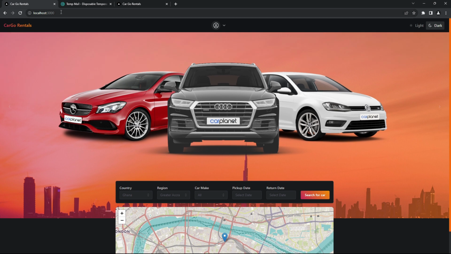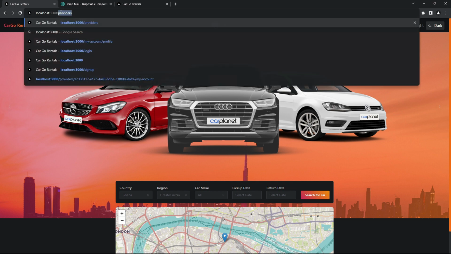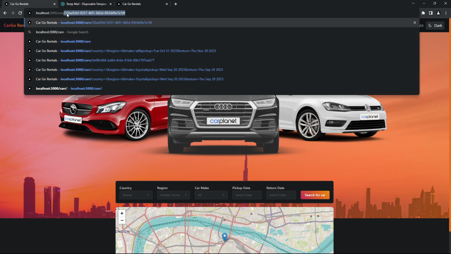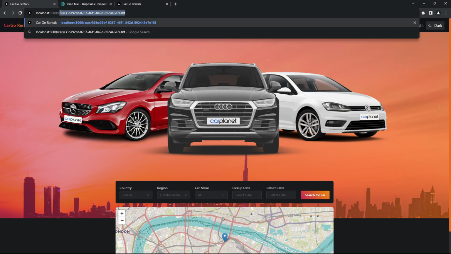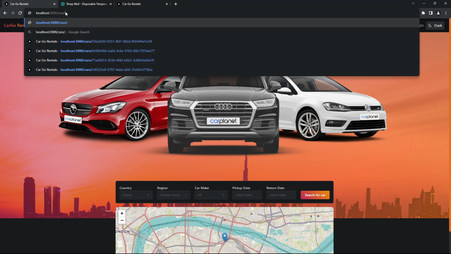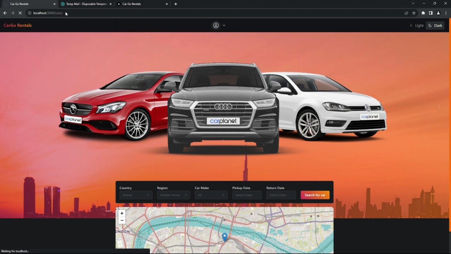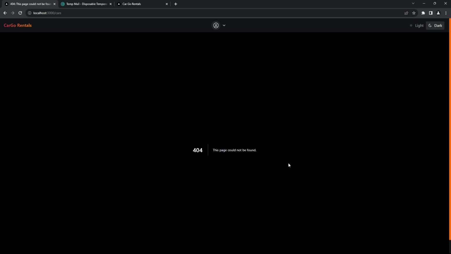We are going to add another page, for example, /cars like this, and that is going to take us to our cars listing page. At the moment, there is no page like that. So if I hit enter right now, it is going to say page not found. This page could not be found.